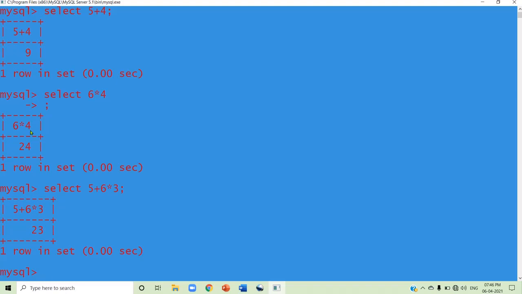That means you are not performing an operation on a table. You just want to perform a simple scalar expression. That is why I didn't open the database over here.